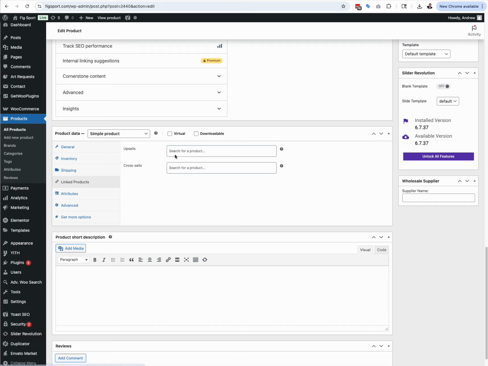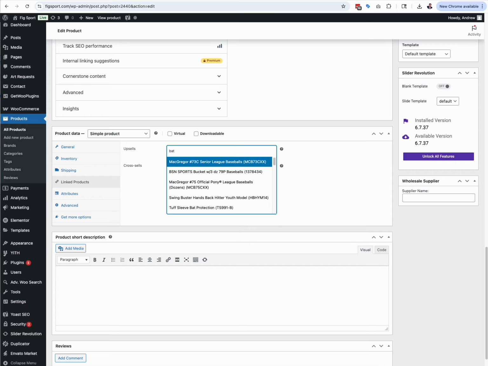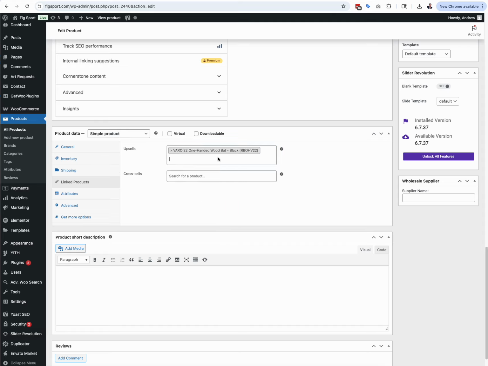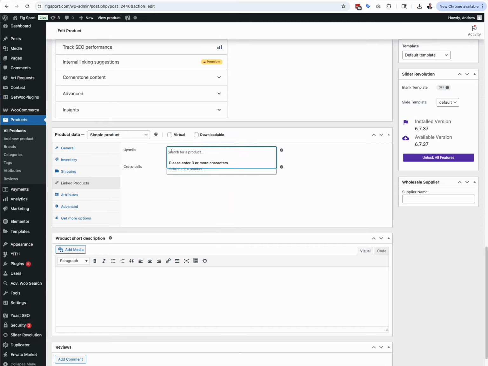Linked products, this would be like, let's say that's a batting glove, so you could put in a bat and it'll search your store for other bats. And we could go like one-handed wood bat. We can click that, and that would be like an upsell. Anyway, I'm just going to leave that off for now.